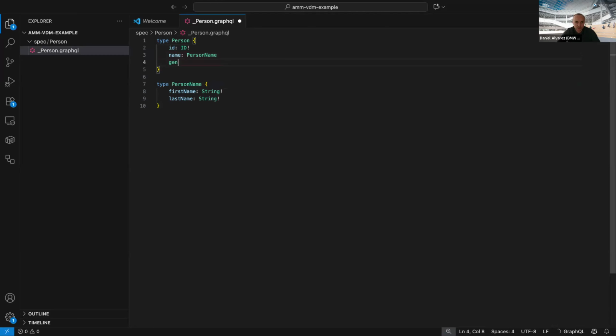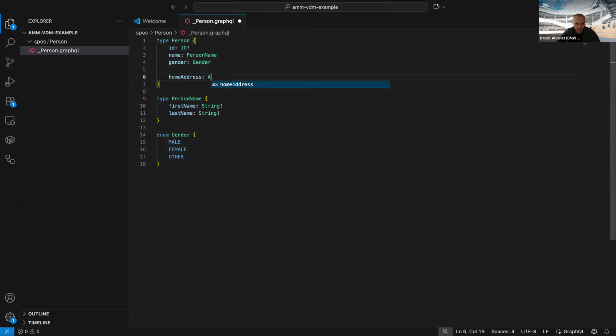We can have a gender, and we want to have the gender as a controlled set of items. In this case, it's an enumeration that says this is a gender. It can be male, female, other, just for example purposes, we will keep it that way. Another interesting element is, let's say I create a home address, but instead of having the address as a string, I have a concept of an address.